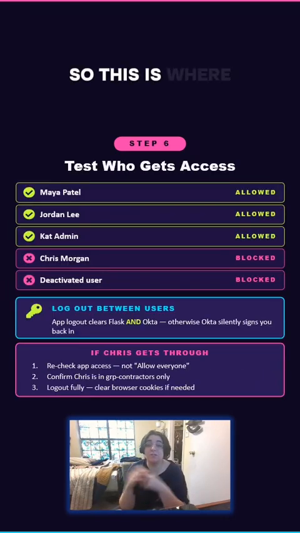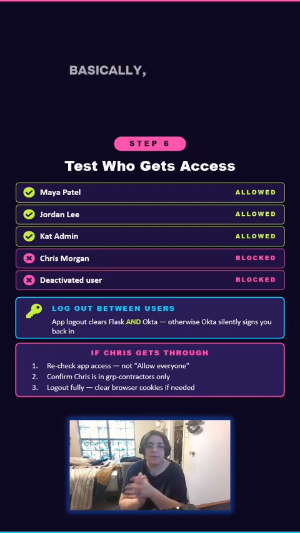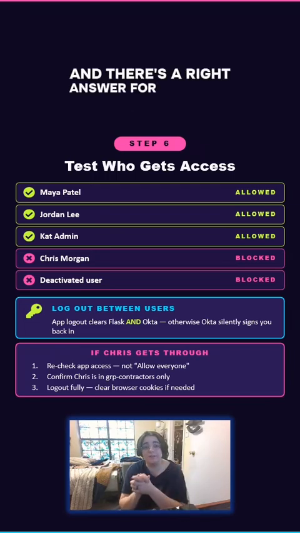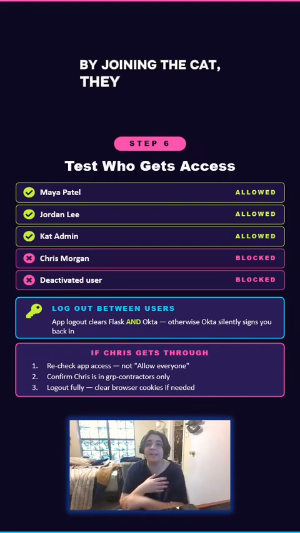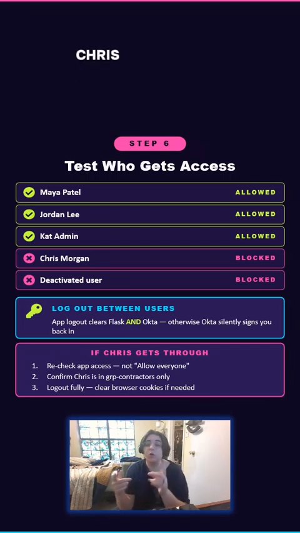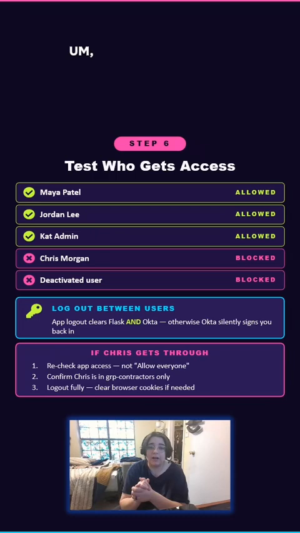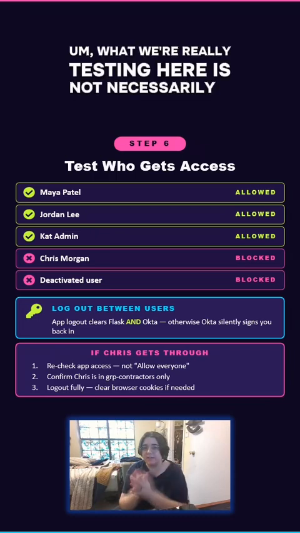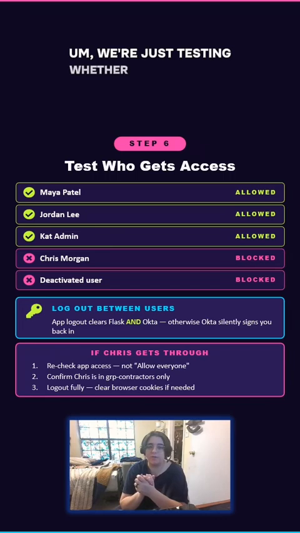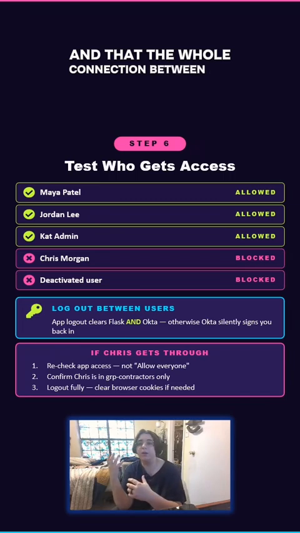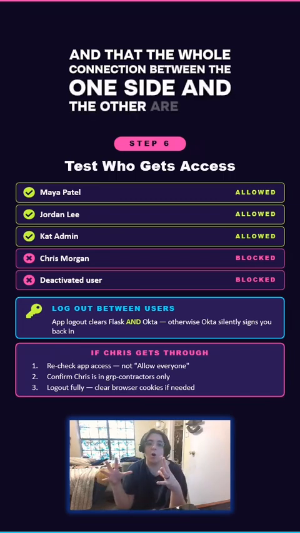So this is where our setup proves itself. Basically, the way to think about it is there's 5 sign-ins that are supposed to happen here, and there's a right answer for each one. Maya, Jordan, and Kat, they should all land in the portal. Chris should hit a wall, and so should anyone else who's deactivated. What we're really testing here is not necessarily the sign in button. We're just testing whether Okta actually gives us the answers that we need and that the whole connection between the one side and the other are there.